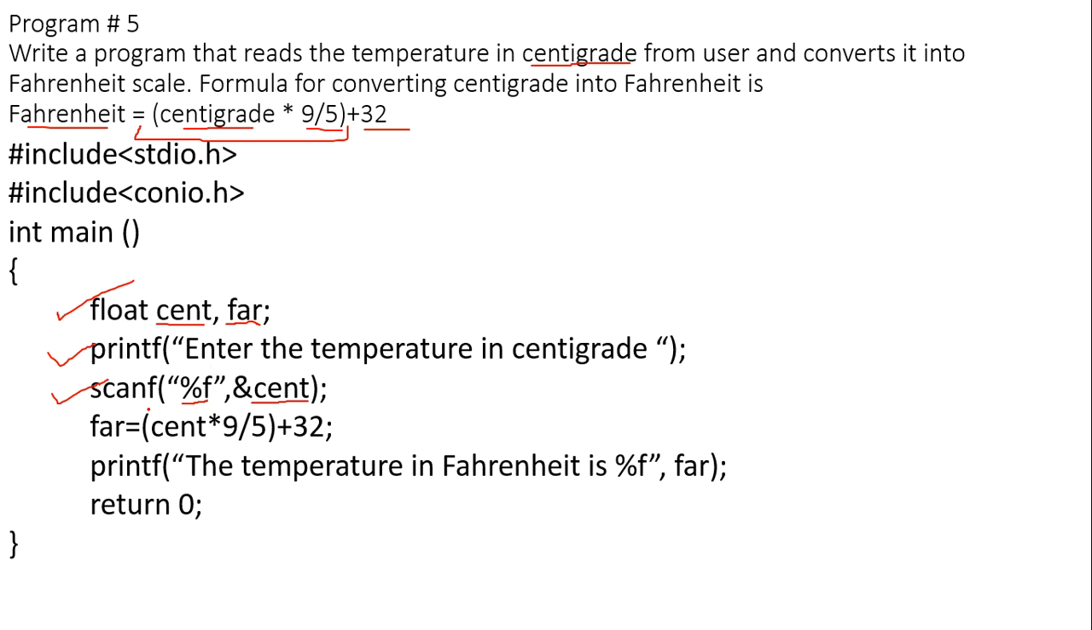Now when the user has entered the temperature in centigrade, the calculation part of the program is needed. So for this reason I will write the expression like this: FAR, that is the variable for Fahrenheit, is equal to parenthesis, in parenthesis centigrade, cent variable.